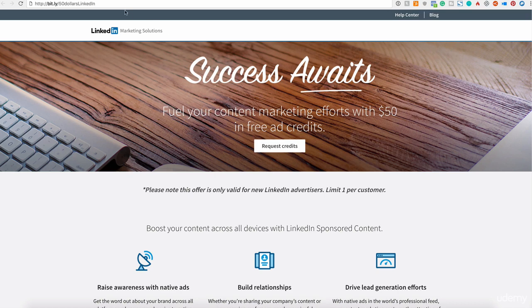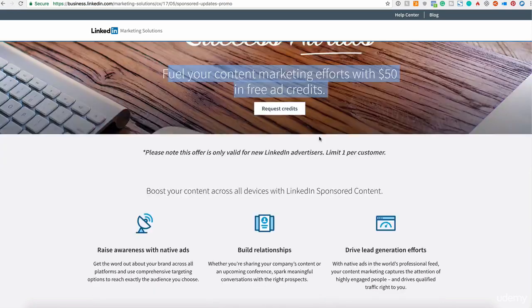So basically, if I go here to this address, let me hit enter. This is the official address, business.linkedin.com/marketing-solutions-cx, and all this URL. So here we are on the Success Awaits page, where we will be able to redeem your $50 ad credits.